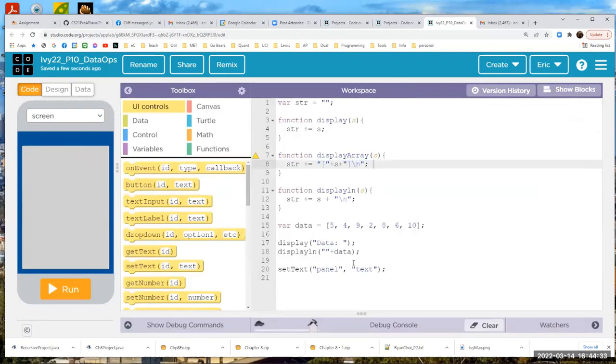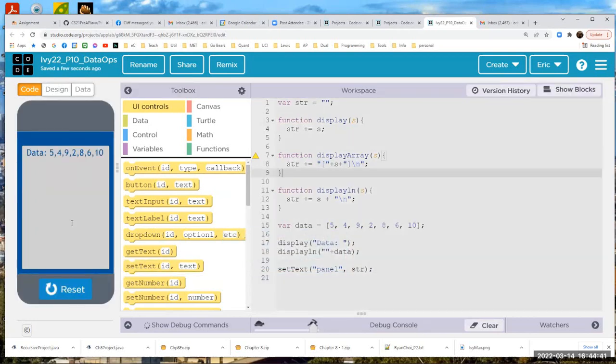So here was set panel is text. Oh, okay, sorry, this one's wrong. So here I'm going to put str over here. Okay, so wrong. Okay, we get that. Okay, so we have a data and then we print it over here. Okay, so that's my data.